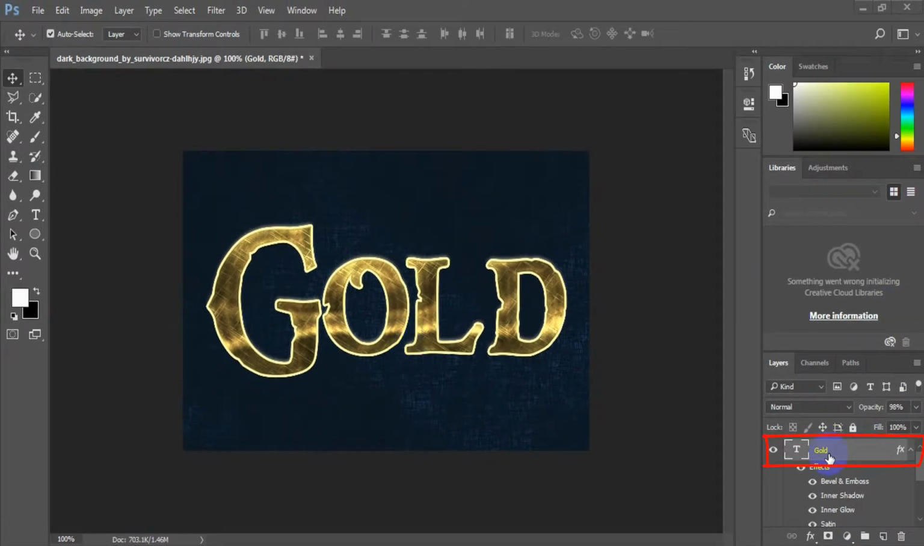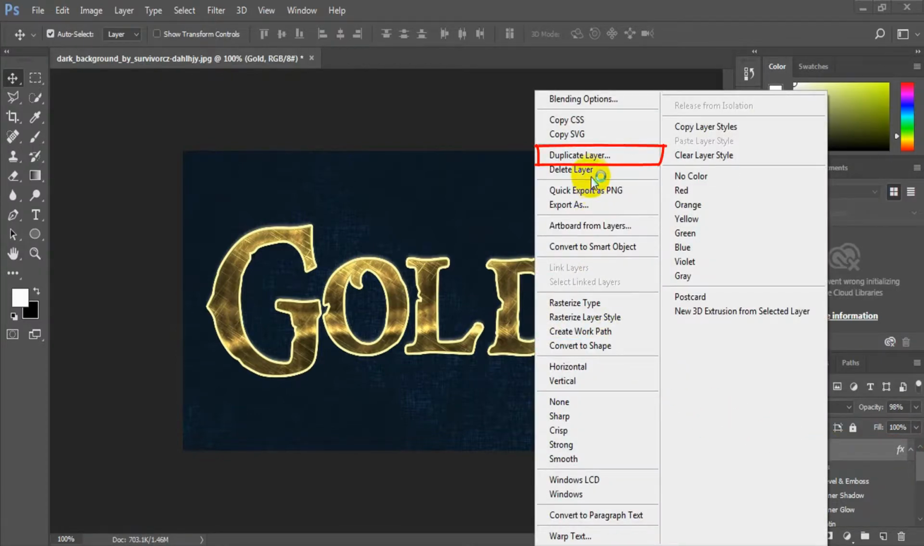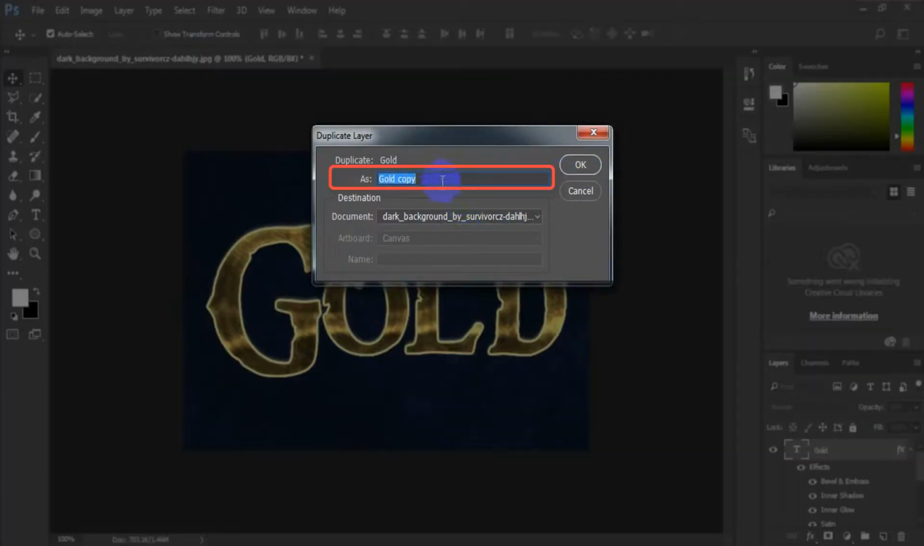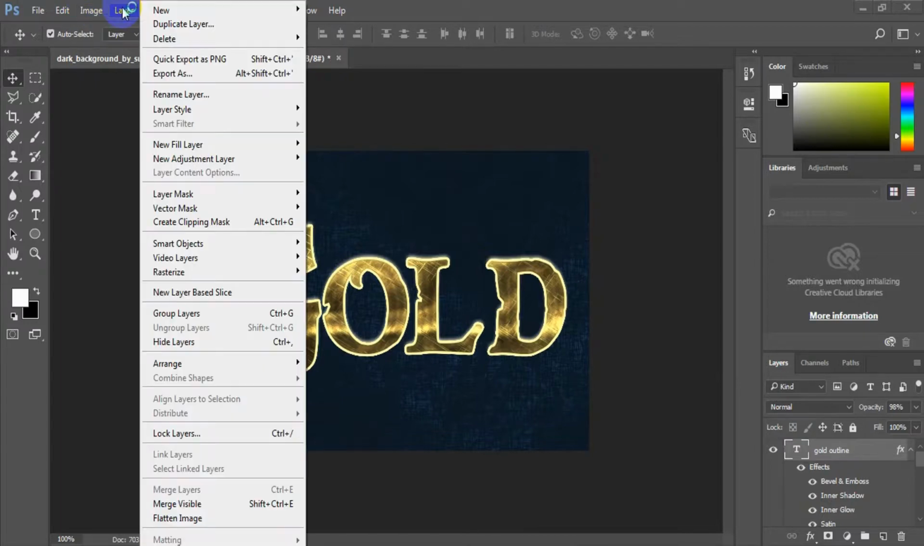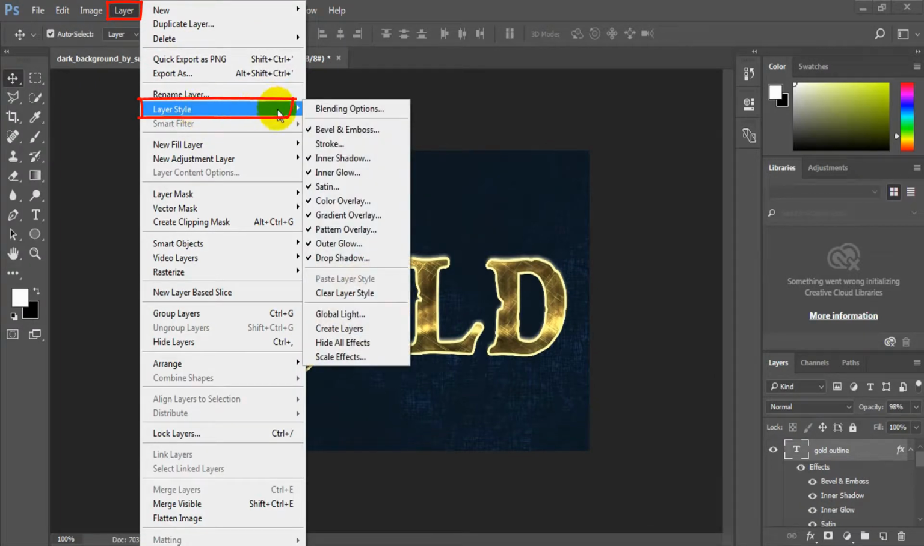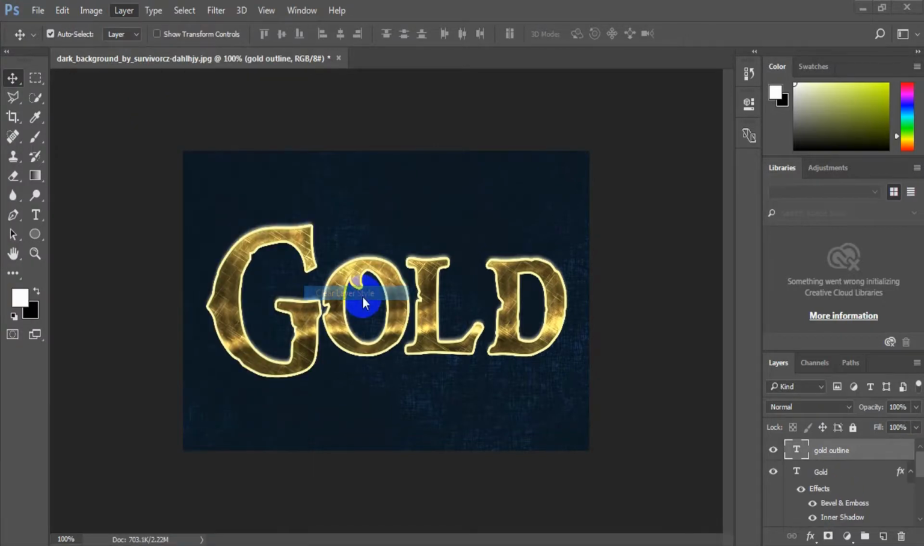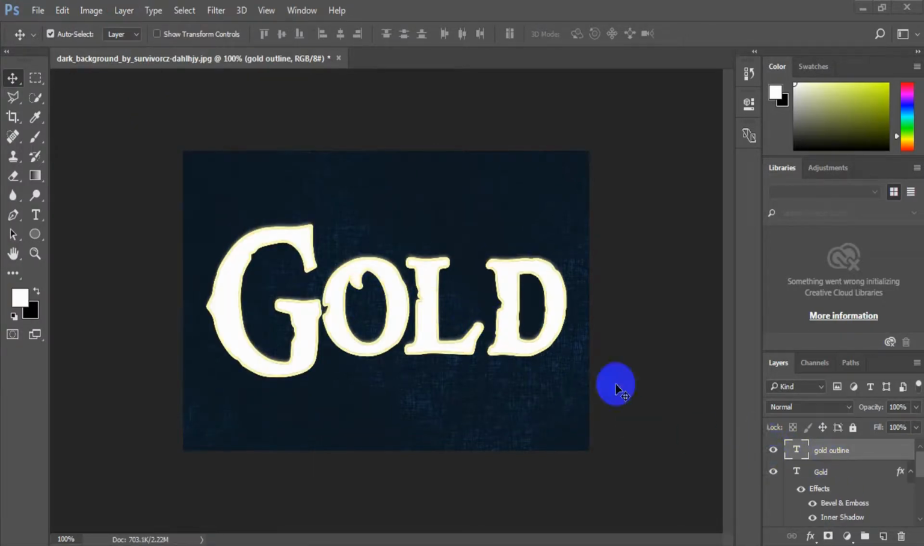Now, duplicate our gold text layer, so the duplicated layer will be above the original one. This is our gold duplicate layer that will be used to create the gold outline effect. First, we clear the previous style on this duplicated layer by going to Menu, Layer, Layer Style, Clear Layer Style. Now, we would like to make the outline effect for the gold text.